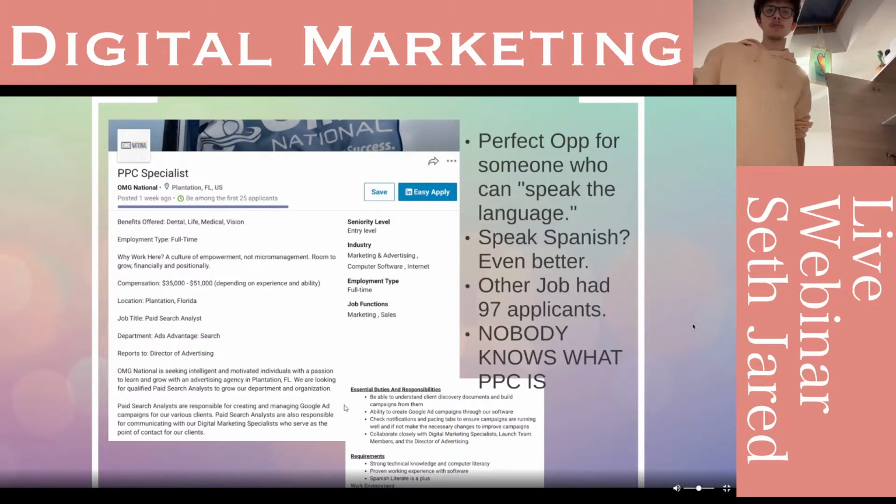And it says here, ability to create Google ad campaign through our software. Right there, you know, this is a perfect opportunity for someone who can speak the language. And I think it also says somewhere on here that Spanish, excuse me, guys. I think it even says on here, yeah, Spanish literacy is a plus, but again, not a requirement.